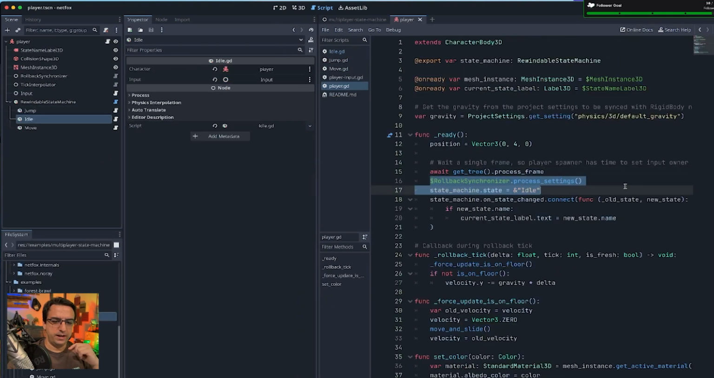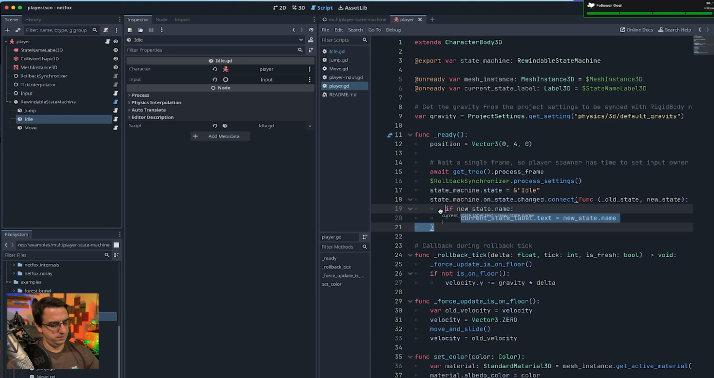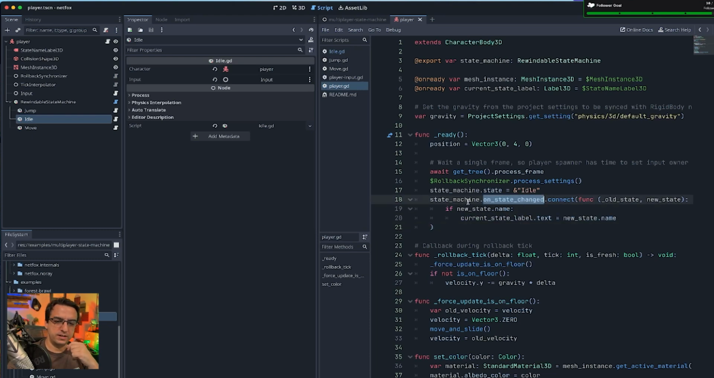So I have that. On state change, new state name, current state label. So all this is doing is changing, it looks like they exposed a signal for on state changed for their state machine. But I don't really care to update a label right now, so I don't need to do this.